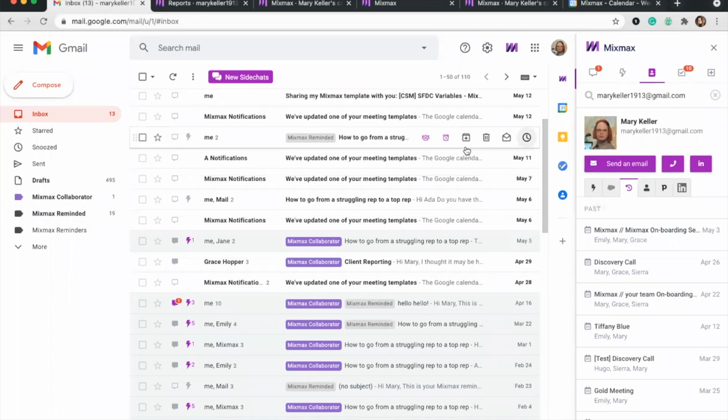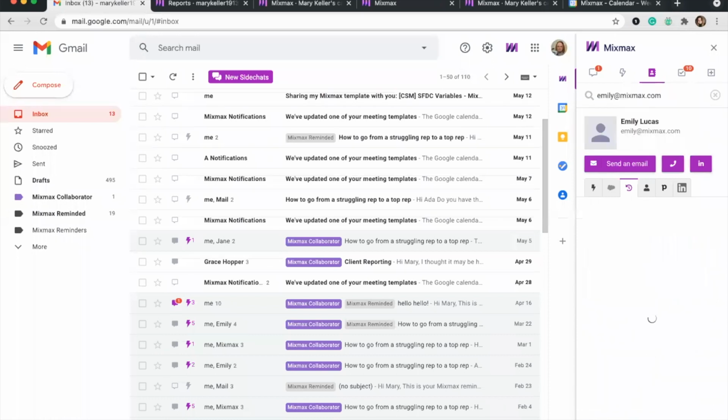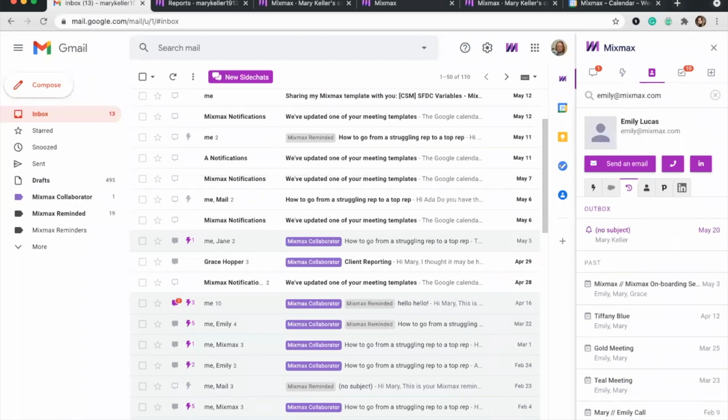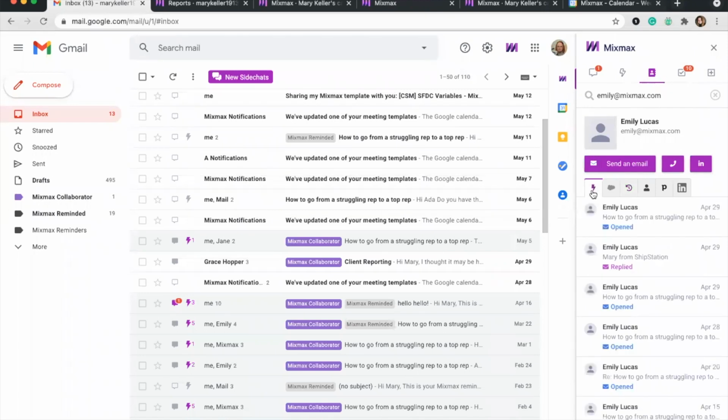So rather than, for example, let's say I'm emailing Emily, rather than putting Emily's email address into Gmail to see what I've sent out, and then into Salesforce to see what I have for records on her there, I can just put her here into the sidebar. And then I have basically all the context that I need about Emily and my relationship with her. So I can see that I've sent Emily a bunch of emails. I can see what she's done with those emails, if she's opened them, if she's replied to them.